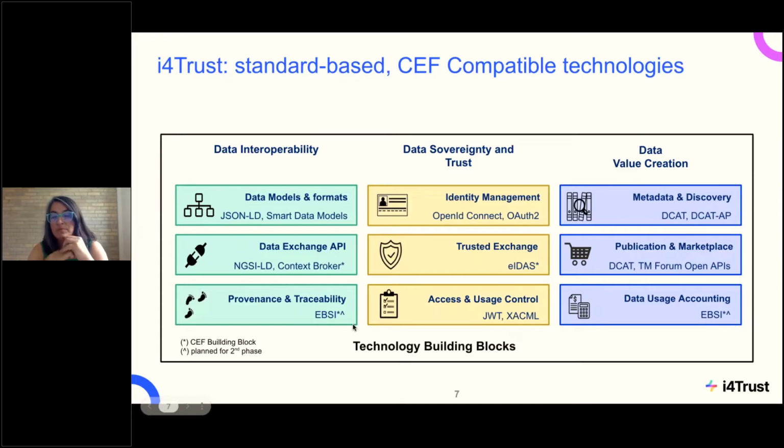Then for the pillar of data sovereignty and trust, we rely on technologies like OpenID Connect or OAuth2, and also the XACML language for the access control, for the identification of the trusted exchange within the data space.